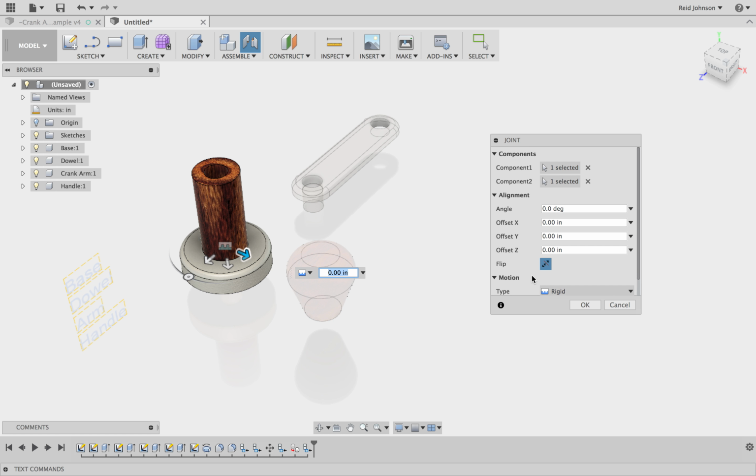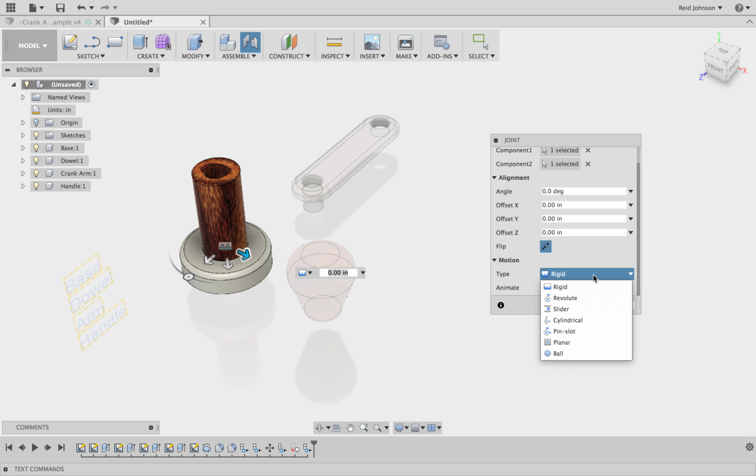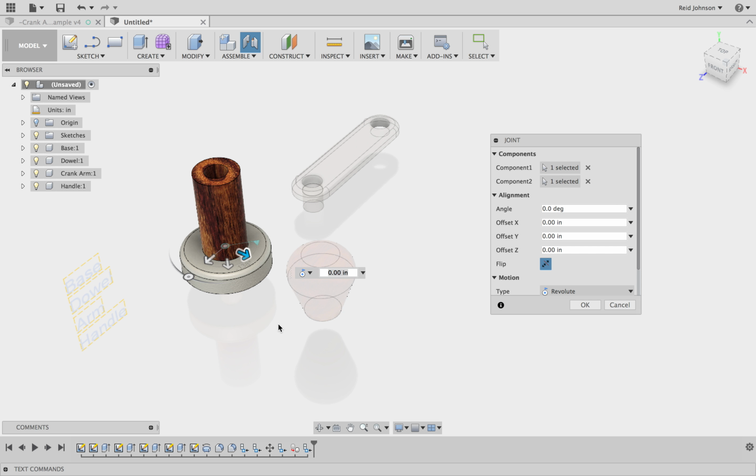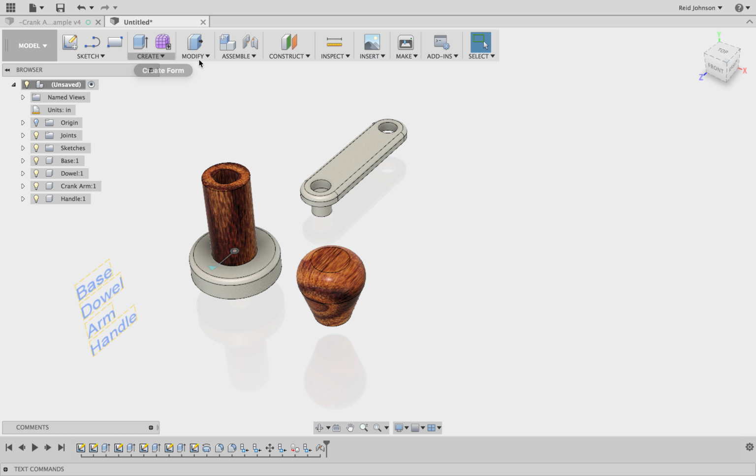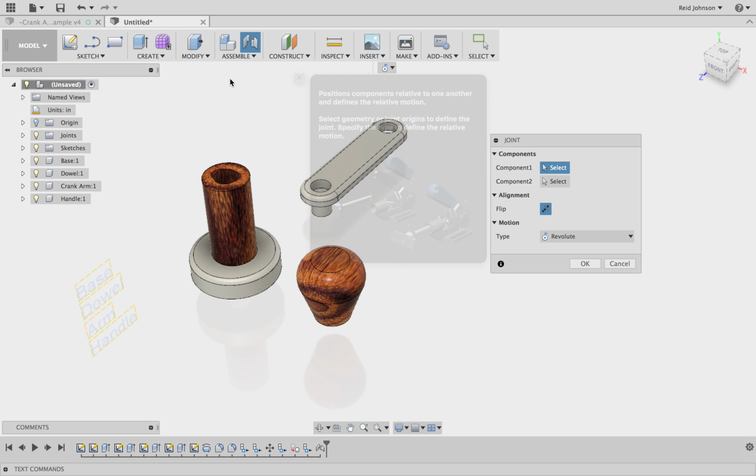And by default, that's a rigid motion, but this is a crank arm. It wants to rotate around. So I can change that motion to revolute. I'll see it's going to be able to spin now at that joint. And I can say OK. Now I can do another one of these. So I'm going to go back to assemble, joint. This time I want to start with this crank arm. I don't want to click on the top. I want to click on this attachment down here at the bottom. So I can click here.